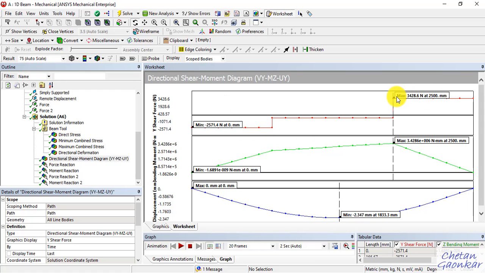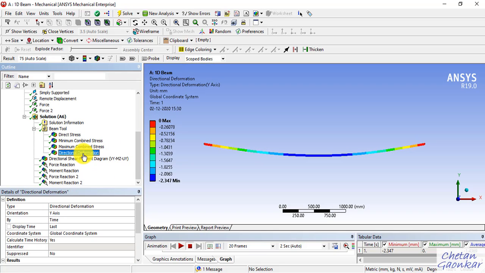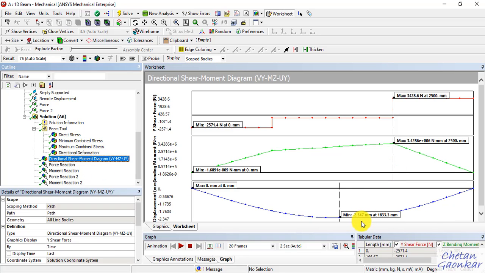Never mind, but we can see that it is changing its direction at this point, and therefore here we are getting the maximum bending moment. So all this we can validate, and we can apply all our knowledge of mechanics of solids to validate our results. If you want to look at the directional deformation, you can do that too. You can just click and see that the maximum deformation is here, which is minus 2.347, which it clearly showed us in this diagram also, right?